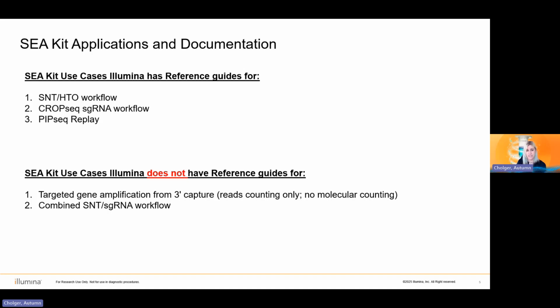Now, the C-Kit does enable applications that Illumina does not have user guides for. And that's because the C-Kit is a sandbox. It's a playground. It is a bunch of molecular biology reagents that can enable a researcher to do whatever they can imagine to do with it.